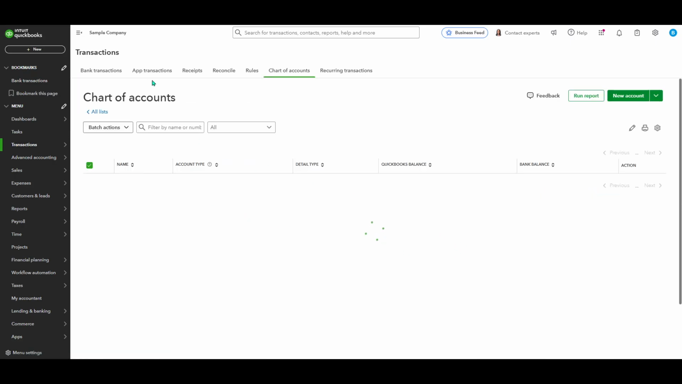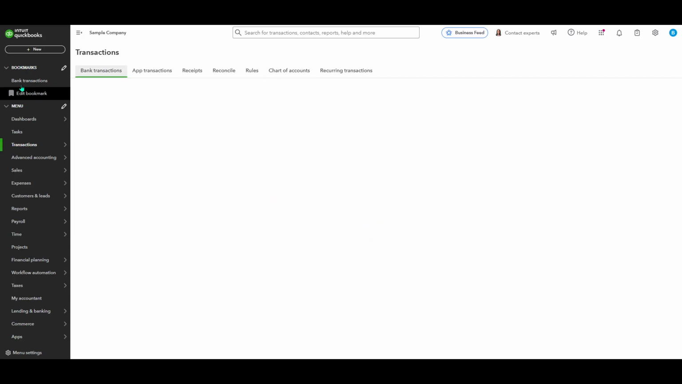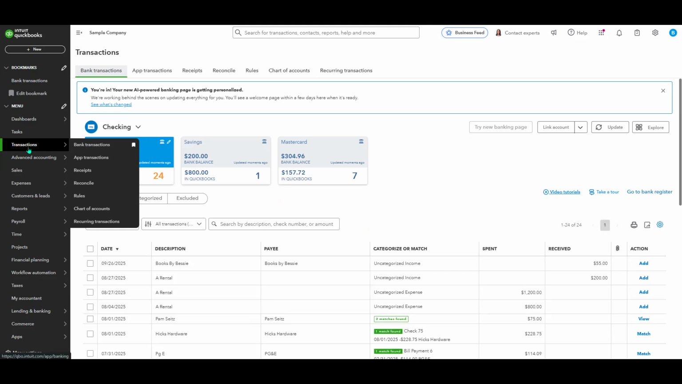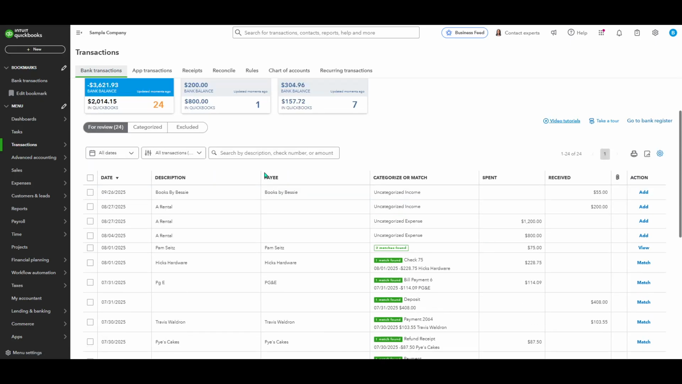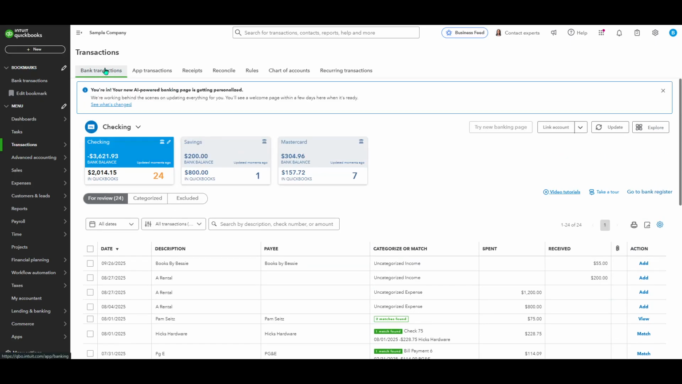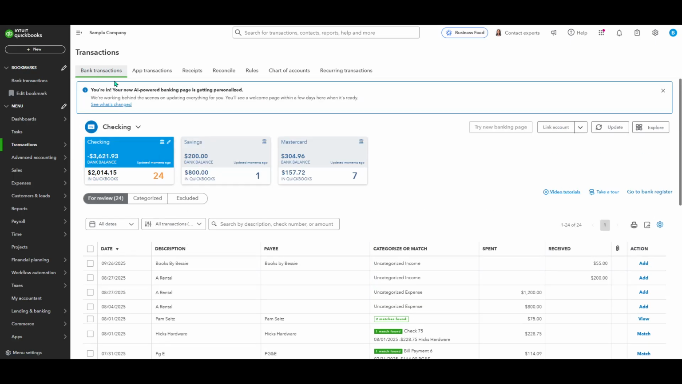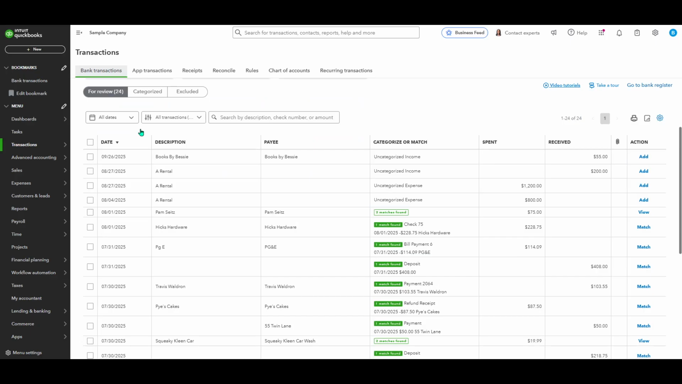Let's get started. First, you'll want to direct your attention to the menu on the left side of your QuickBooks Online interface. Here, you will find a series of options. Click on the one labeled Transactions. This is the hub of all your financial activities, and from here, you can access various features that make managing your finances a breeze. Once you click on Transactions, you should then look for and select the Bank Transactions tab. This is where the magic of automatic matching happens.